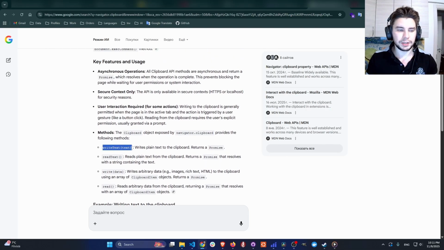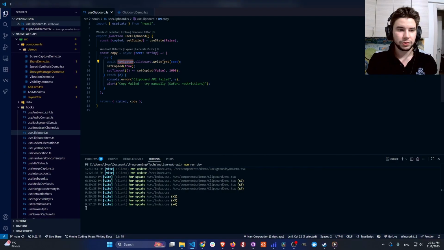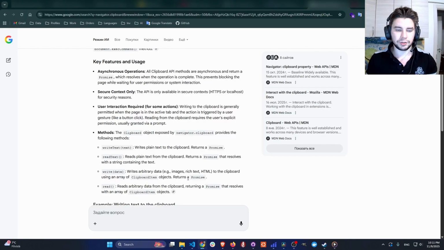It's just writeText that we use in our case. If you check, we use this writeText in clipboard, where we send the text that we have in the input, and it's going to be copied. Also, pay attention, it's a promise. Also we have readText. It means we can read plain text from the clipboard, returns a promise.